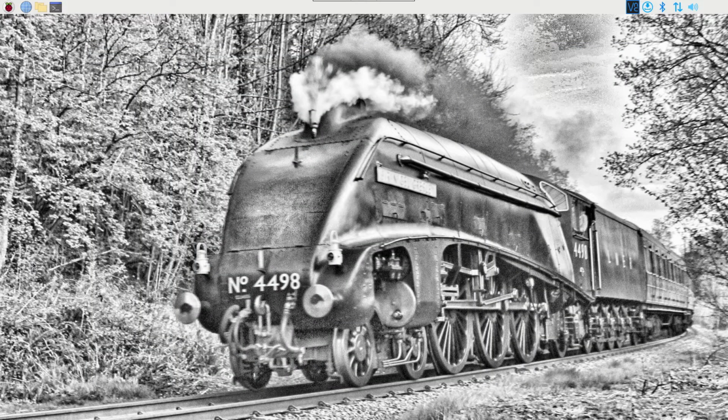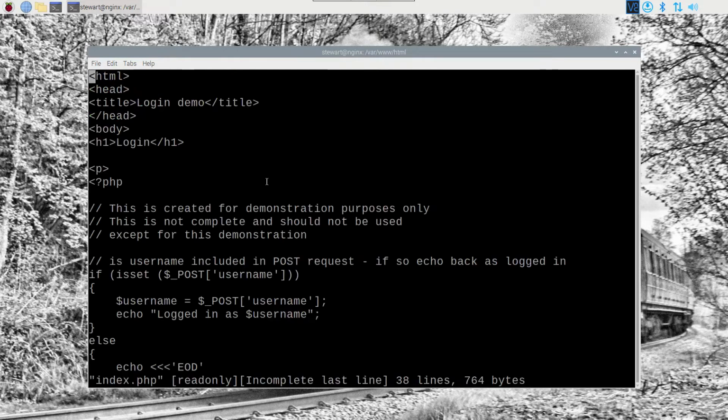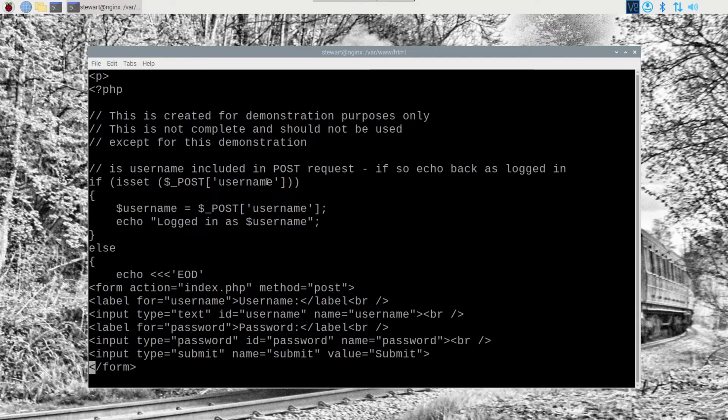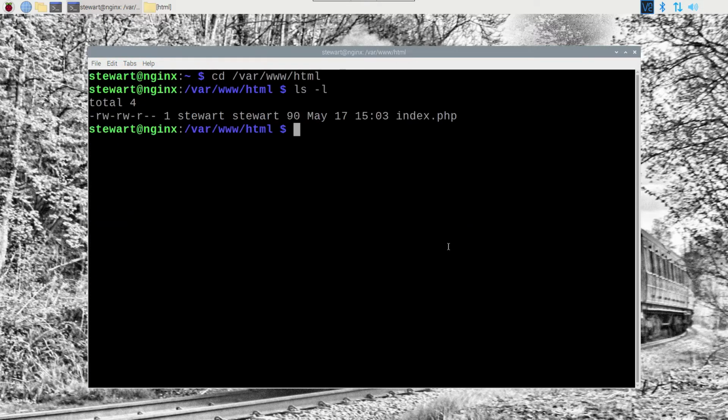I've now uploaded a file called index.php to that /var/www/html directory. Now this is a very basic script. It's not really useful for anything. It's literally just going to take a username and password and display that on the screen. You can see there it's called index.php.